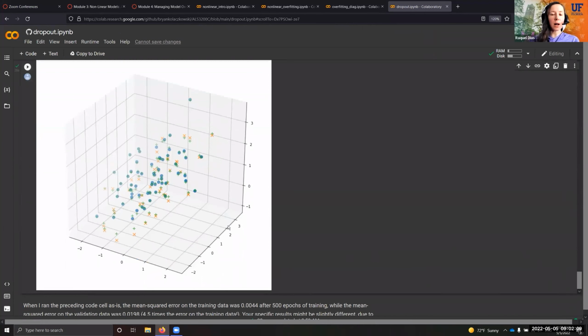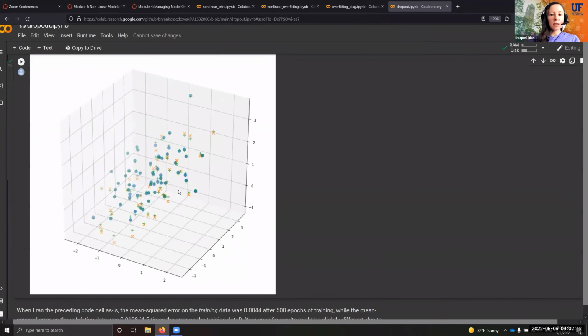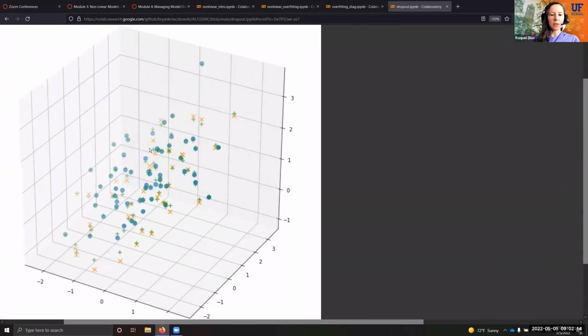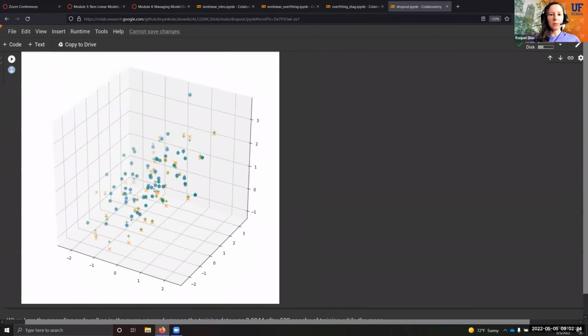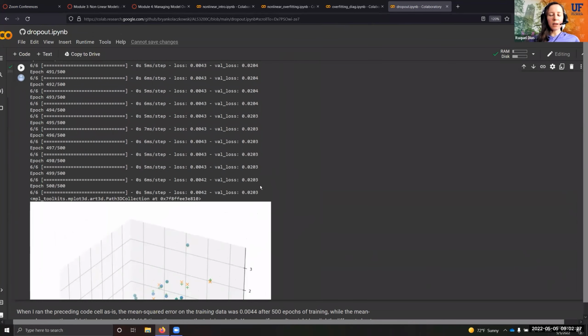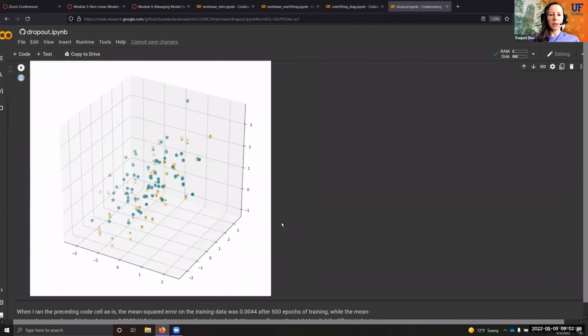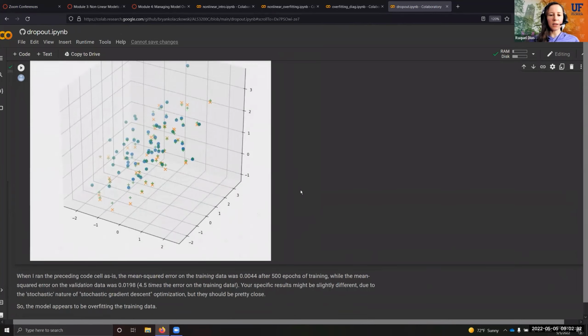So hopefully when you add the dropout, you're going to see that the green, the predicted values, will not fit so perfectly to the training data, and they will fit a little bit better to the validation data here. So you're going to see a loss that is not so different between the training and the validation data.